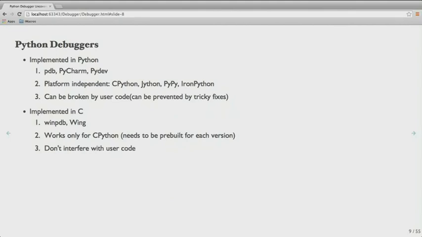So, Python debuggers implemented in Python. The main advantage of such debuggers is that they are platform independent. They can run on CPython, on Jython, on PyPy, on IronPython. That is because they're written in pure Python. But the problem with these debuggers is that they can be broken by user code. Because they run in the same Python interpreter, you can just write something like clear sys.modules, and the debugger will evaporate from the memory, and it won't work anymore. The second group of debuggers are those that are implemented in C. The main debuggers are winpdb and wingdb. They work only for CPython, but they don't interfere with user code, so they work better for cases like debugging gevent or Twisted code. But that is actually not a problem for Python debuggers written in Python, because all those cases can be solved, but you need to do something for that.